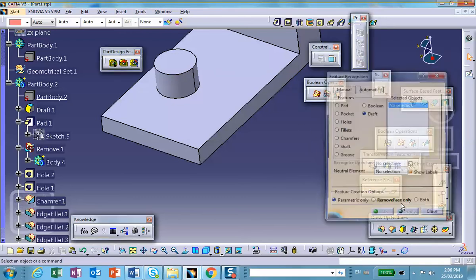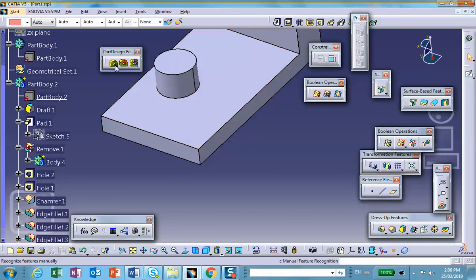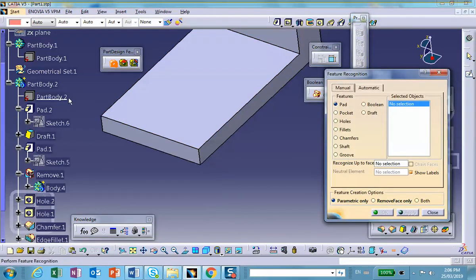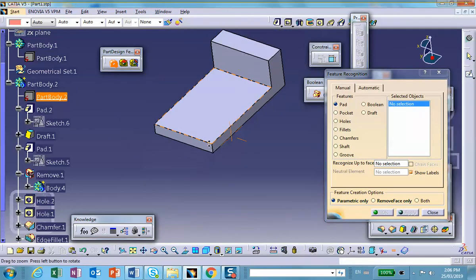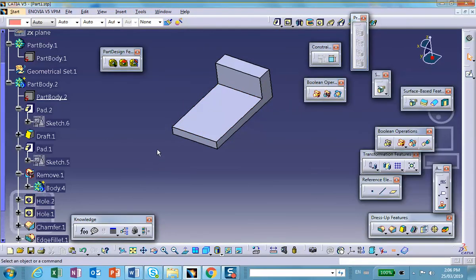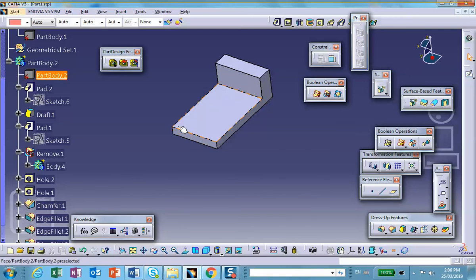There we are. Apply, and it's gone. Okay, so this is the only piece that's remaining. I can actually make this thing a pad, but there's something I want to show you. Let me undo this, the last few things since the draft.